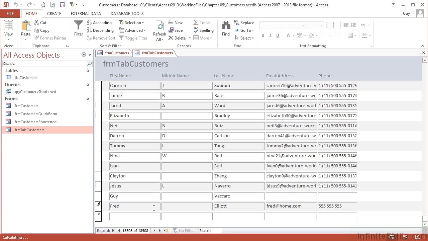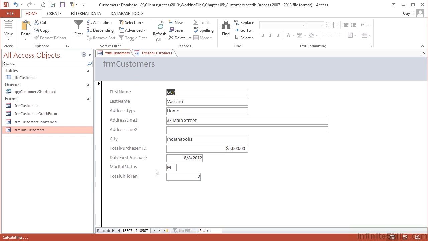And just as before, when I was entering, the little pencil mark is in the margin there on the record selector, so I can see that I'm editing a record. And to finish entering, I just simply tab out of the last field. And you'll see that we then end up in the next record to enter a new record. If I now go to the FRM customers, which I have open, and go to the very last record, you'll see that it doesn't actually show Fred, who I've just added.